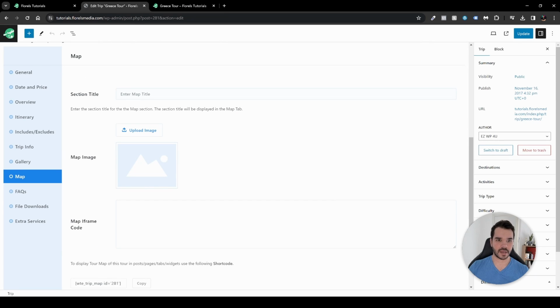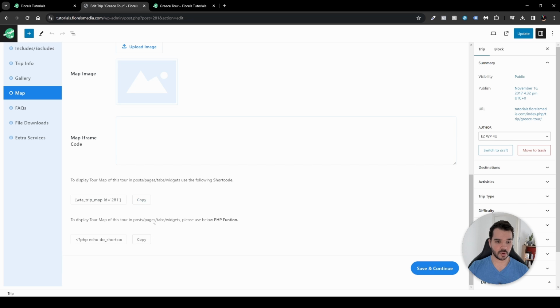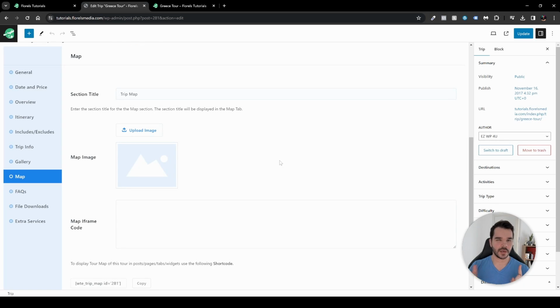So right under the map, let's do trip map. And then you upload the image, and then the map iframe if you have an iframe. And then you can also copy the PHP function. Then save and continue. Now it will work, but one thing that I forgot to tell you is that you must include an image or map iframe code in order to show it in the front end.